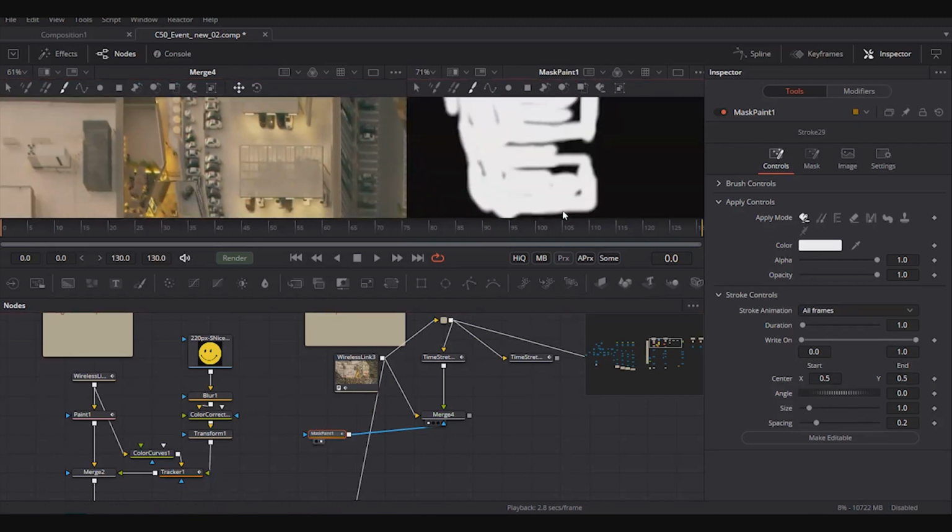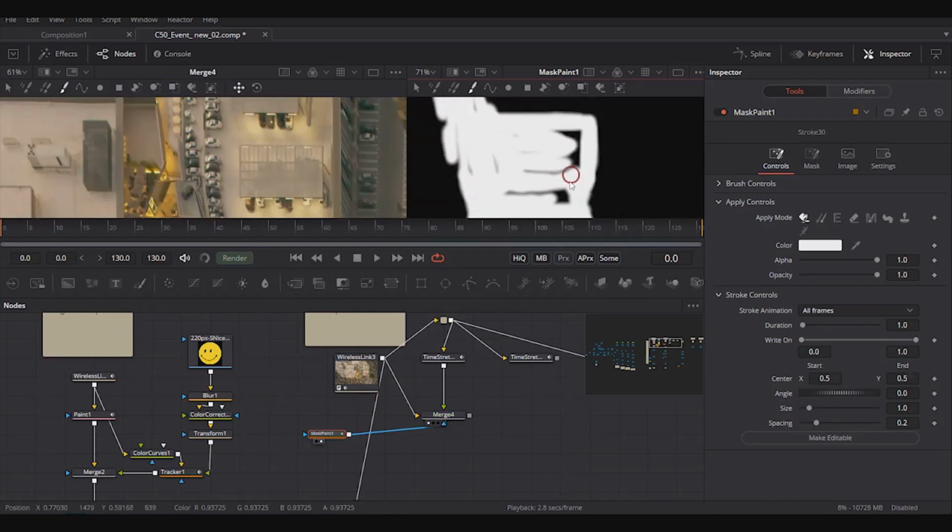Now you can look at the mask paint. You can see the mask's kind of messy, so we'll just fill in these darker areas here, make sure the mask is clean.